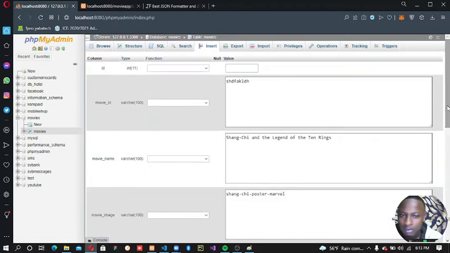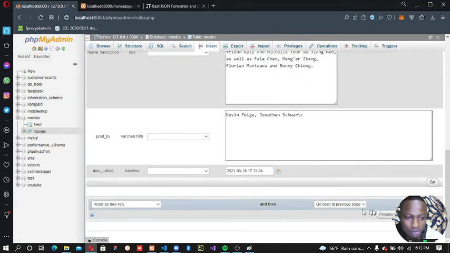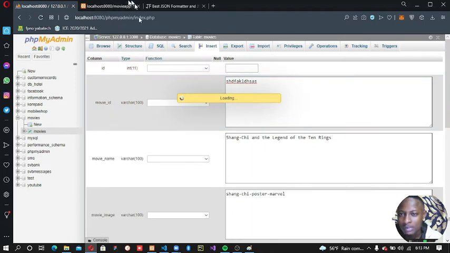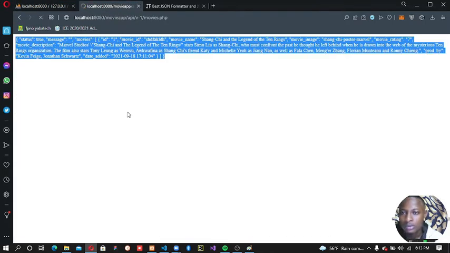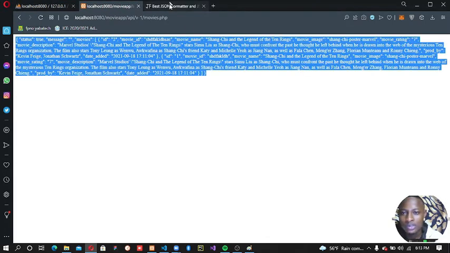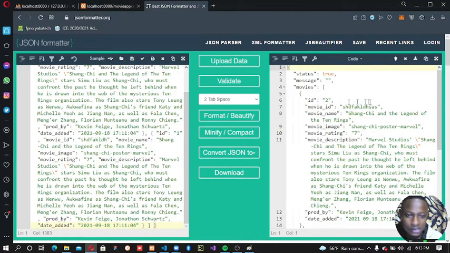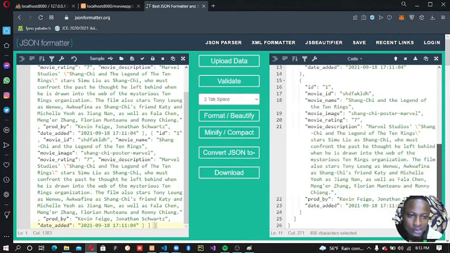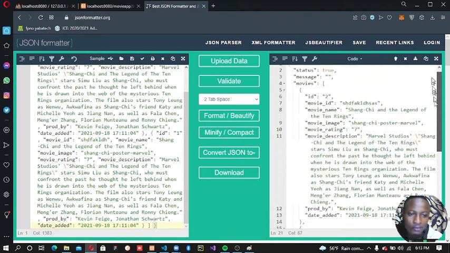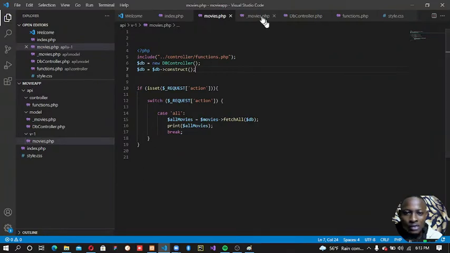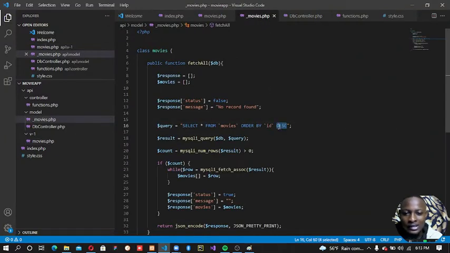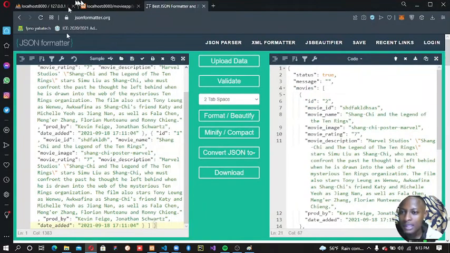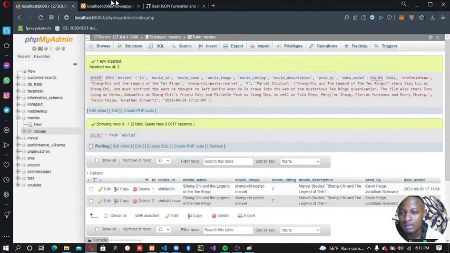I want to tamper with the movie ID. So just do the same thing, refresh that. We have two results. If I paste this here, now we have the ID 2, and don't forget we have used sorting with ID, then descending order. So right there we have all the movies.